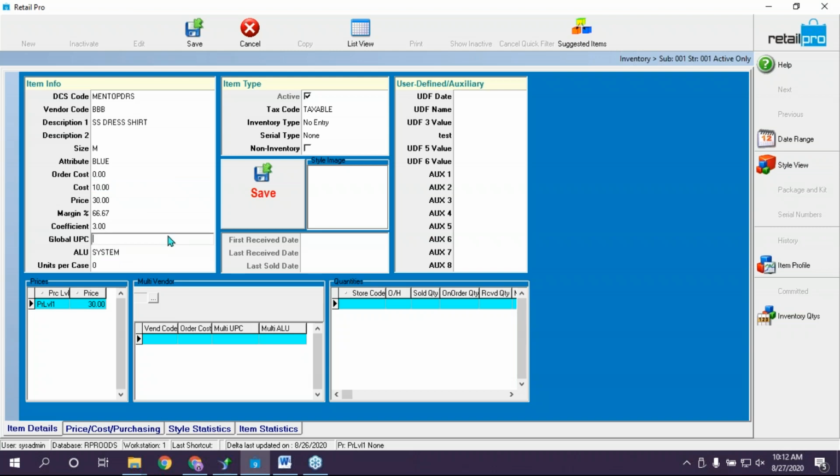Other than that, my ALU is going to be system generated, so I don't need to do anything with that. That's why it's going to say system here for a little bit. And now I can go ahead and save this, and I have my new inventory item.